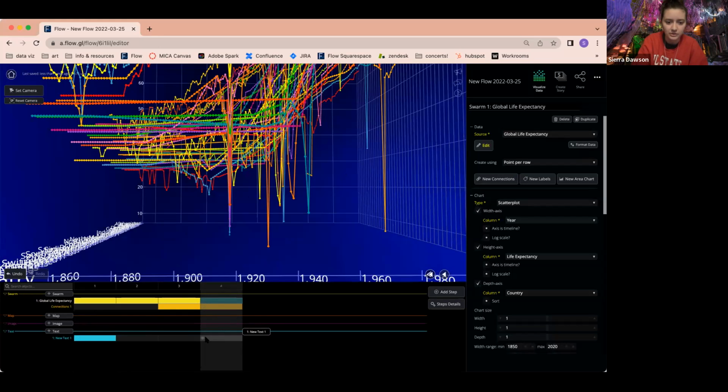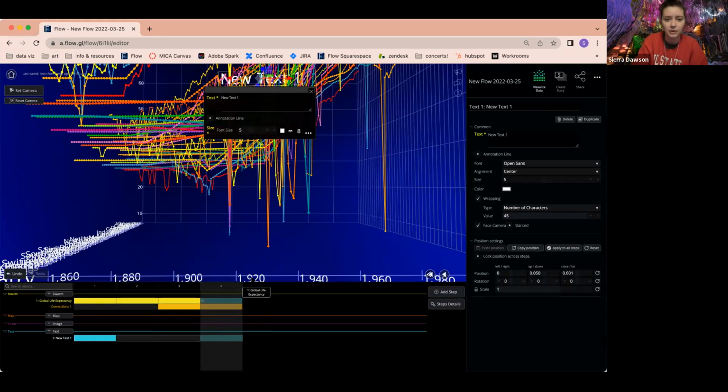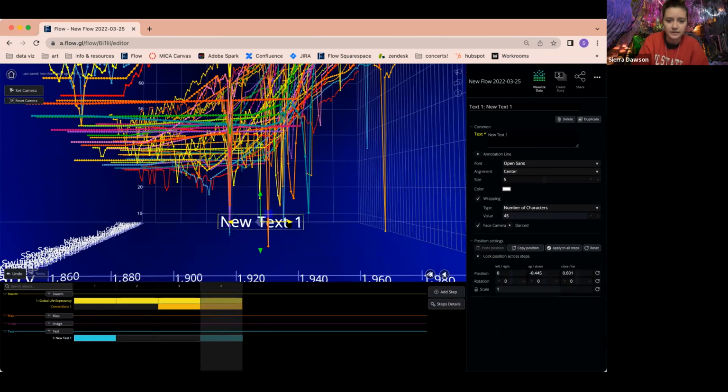So what we can do is just either click this eye icon or double click this square, and then this text object will become visible again. So I'm just going to bring it down a little bit so we can see it. And this is another great way to add a different level of storytelling to your narrative. So we can also add an annotation line here.